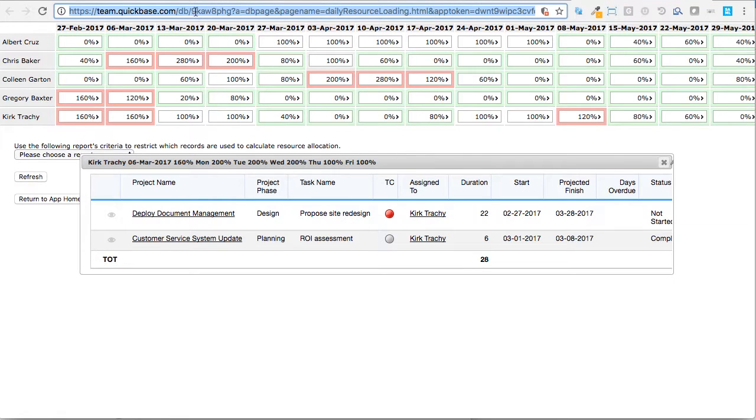Now look up above. Usually what I start with is that I'll grab from this side over because this has team.quickbase. This is my realm. Yours would be acme.quickbase.com. This database identifier is actually calling on our service center. That's a hosted script that we host for you to make this happen. And the actual script is called dailyResourceLoading. And so let's copy that one first.